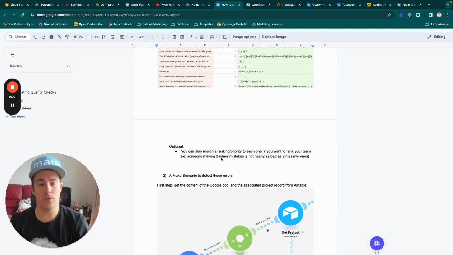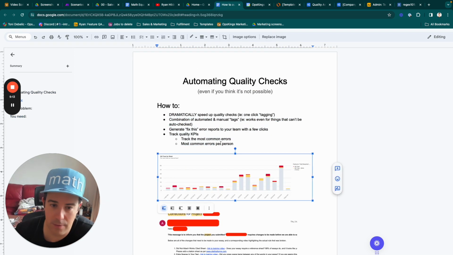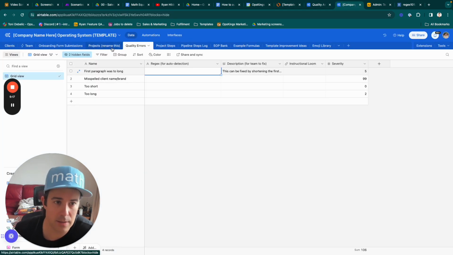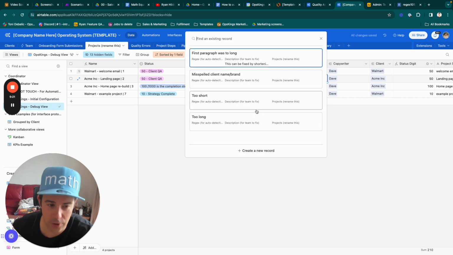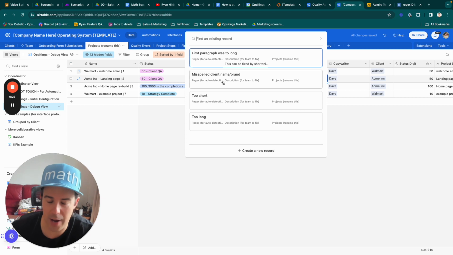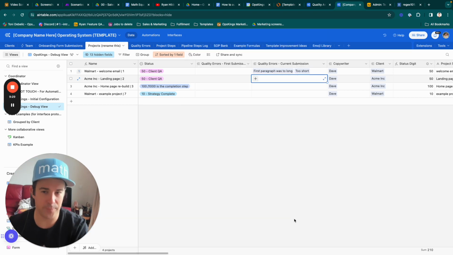And I hope you enjoyed this tutorial. Again, this is dramatically faster, being able to tag things like this versus typing out every single time. And this tagging also allows you to track the most common errors over time. So happy automating. That is all for today.